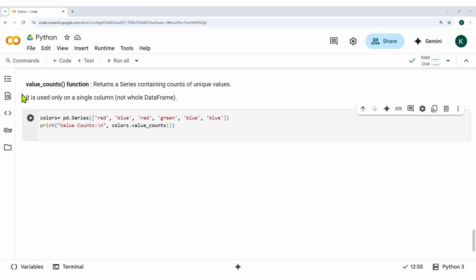The value_counts function returns a series containing counts of unique values. It is used only on a single column, not the whole data frame. Let us run the code to see the output.